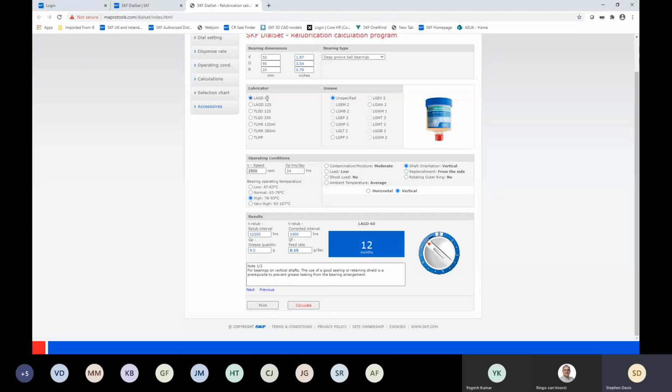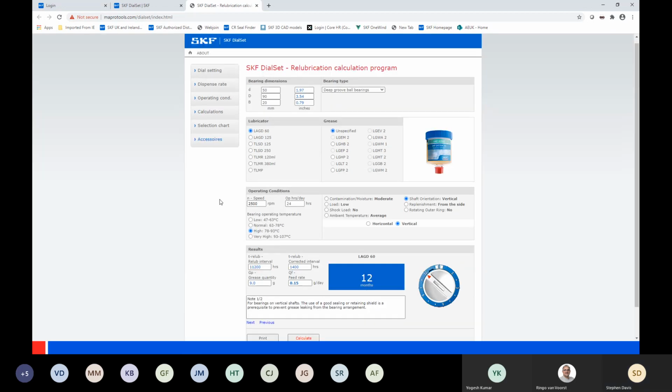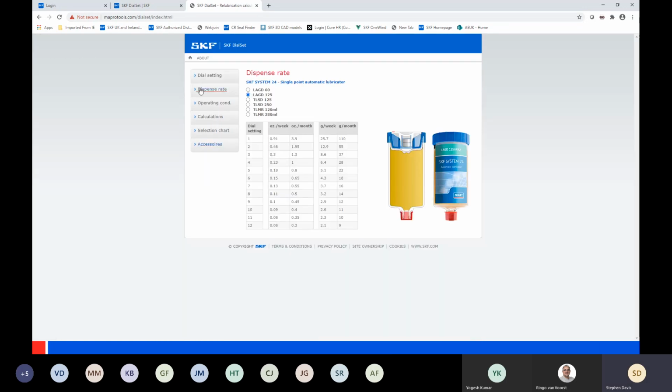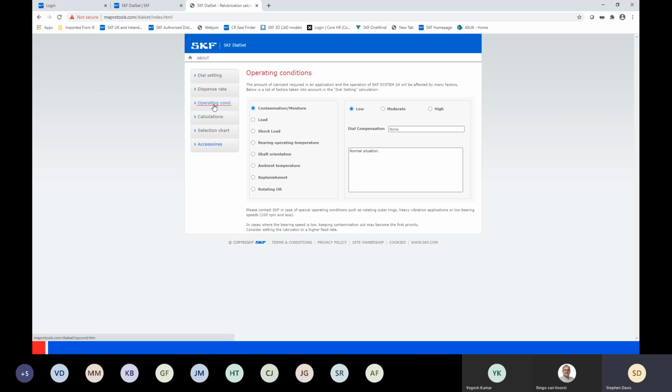If we go to the LAG D60, it now comes up and shows that if we set that to 12 months to dispense that full 60 millilitres over that period, then we'll be getting a feed rate in line with the quantity and relubrication interval calculated. As I say, over on the side, there's some support functions. We can go to the dispense rate, and you can see what the dispense rate is for the various different lubricators. We can click on operating conditions, and this is where you can see what impact it will have as the correction factor on the lubrication value.